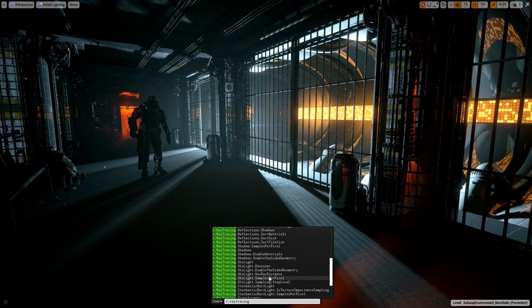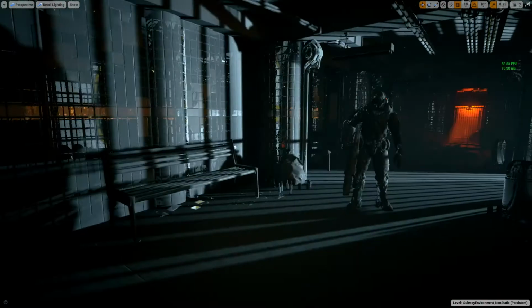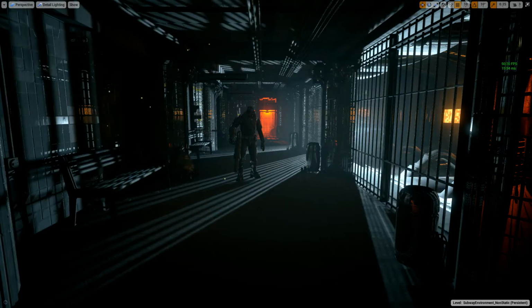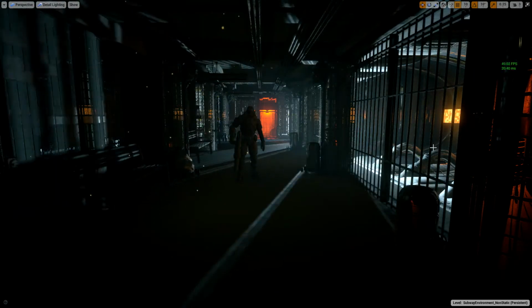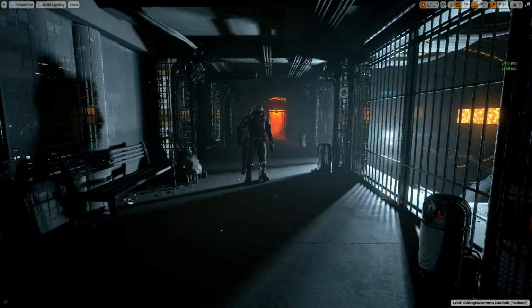So we find shadows in here. There we are, ray tracing shadows, 0. This is what it looks like without ray tracing. This is what we're used to the last decade essentially. It's very sharp, it's very defined, it's completely not realistic. And this is with ray tracing.